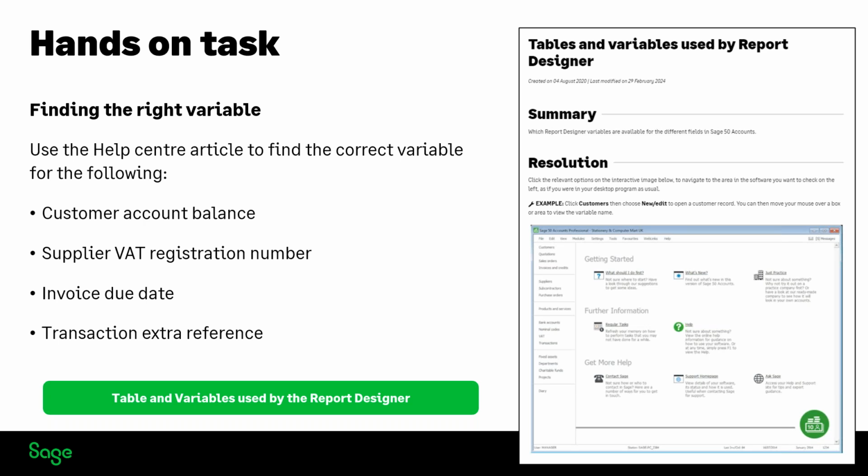So you should just be able to access the chat panel via the task bar down the side. If you give it a click, it should take you to the right article. What I'd like you to do is have a little play with that one. See if you can find the variable for the customer account balance and the supplier VAT registration number. It's just a case of using that article and navigating to it. When you hover over the relevant information, it should tell you the table name and the variable name.